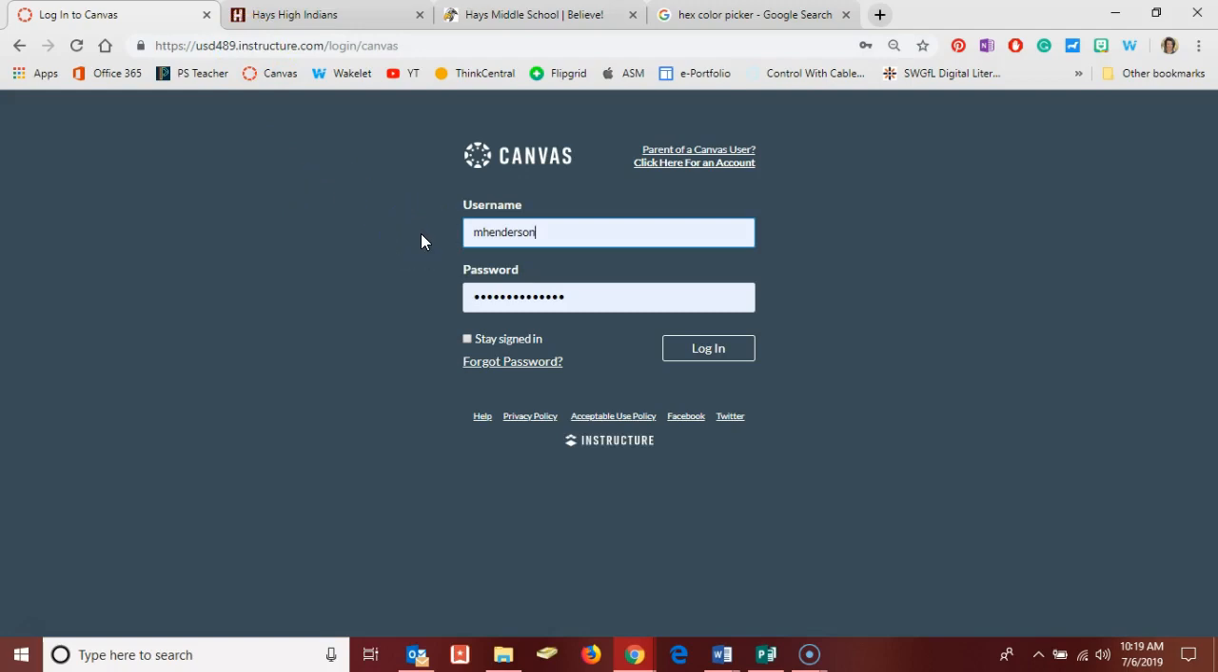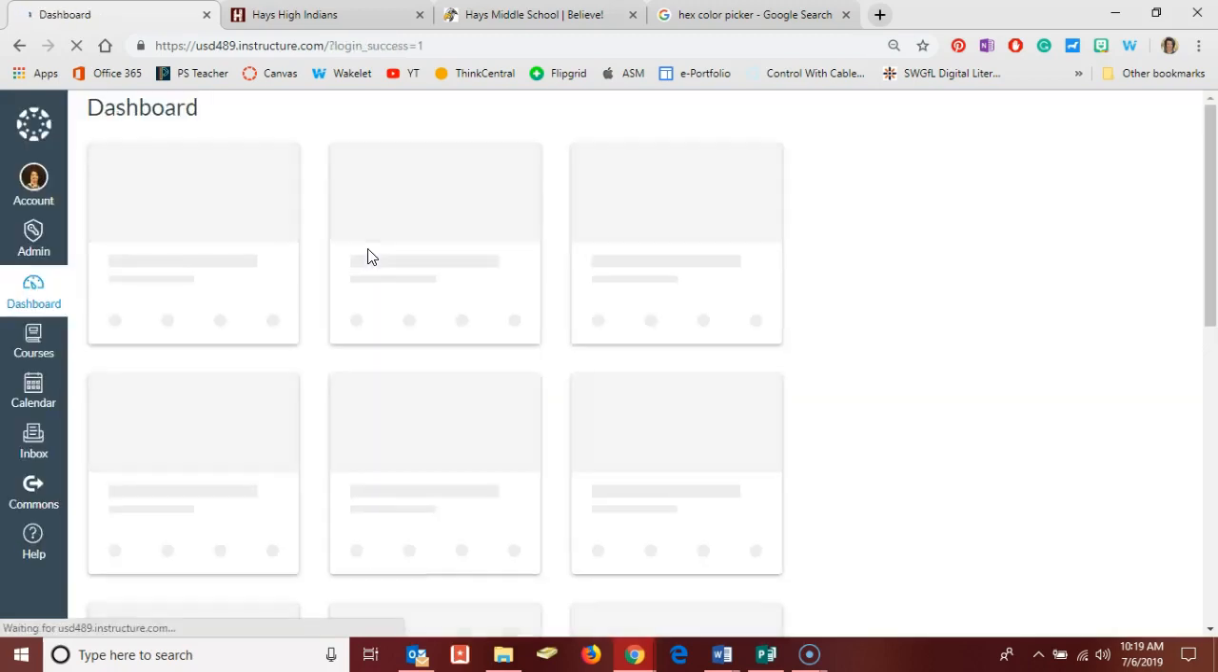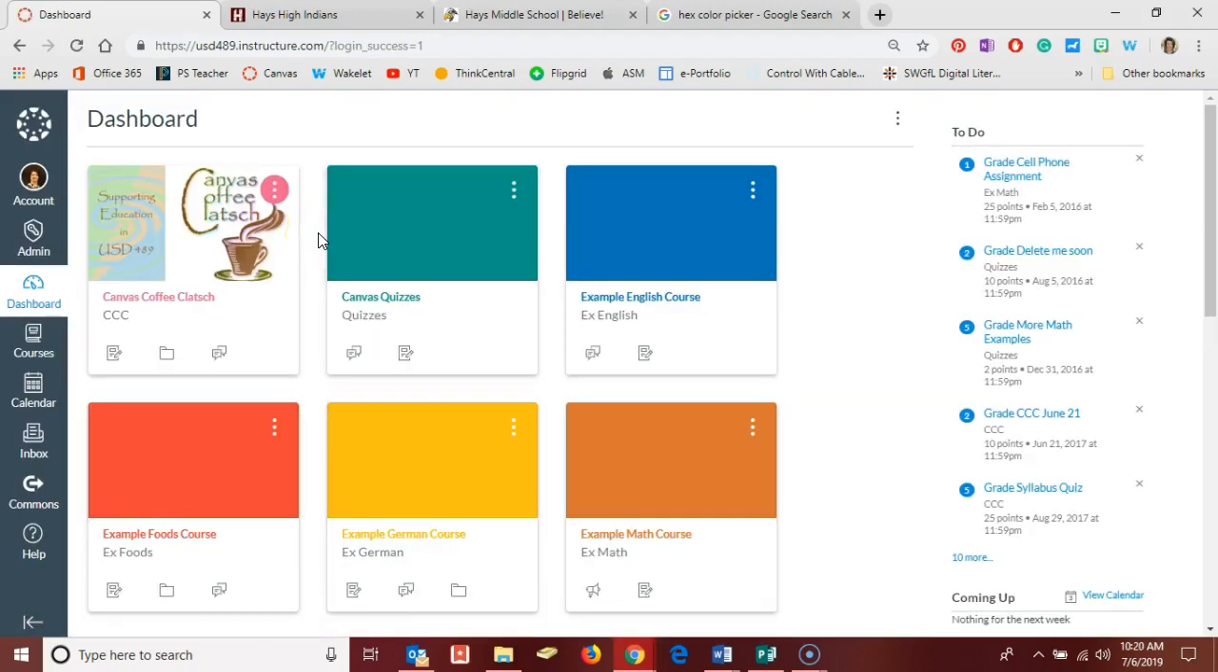Your username is the first half of your district email address, and the password that you use here is the same one you use to log into your district computer. So we're going to click Login. We'll land on what Canvas calls the dashboard. If you've previously created courses, those courses will show up here on the dashboard, and you can get back to this dashboard at any time by clicking on the sunburst up here at the top left or on the word dashboard.